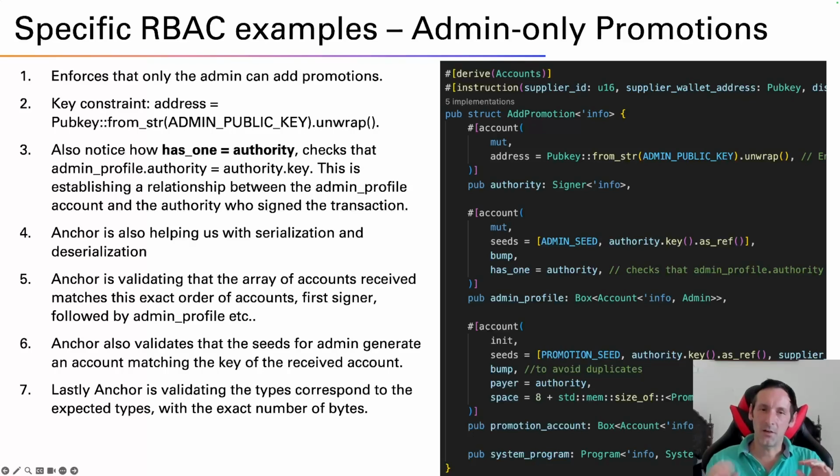One of the things that I would like to call out here, we talked about seeds so many times, but I don't think I mentioned this before, is that the seeds line, for instance, in the admin here, to instantiate the admin profile, ensures that the admin account is derived from the correct seeds. So this validation ensures that the derived account matches the expected public key using the provided seed and authority.